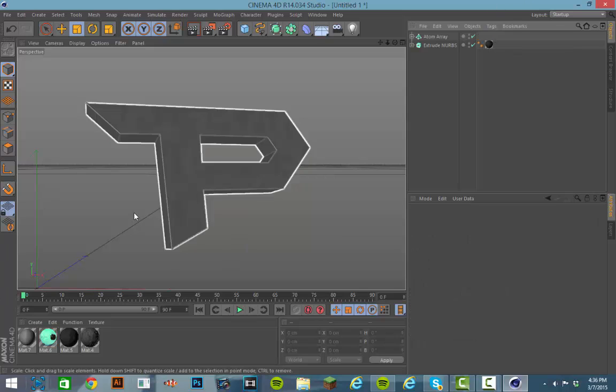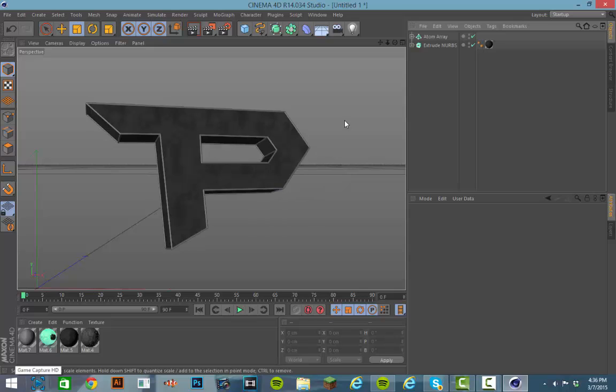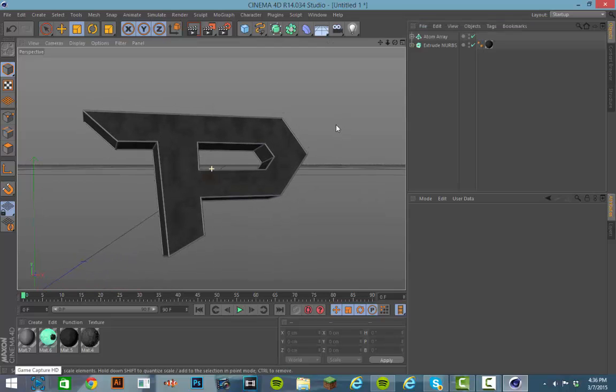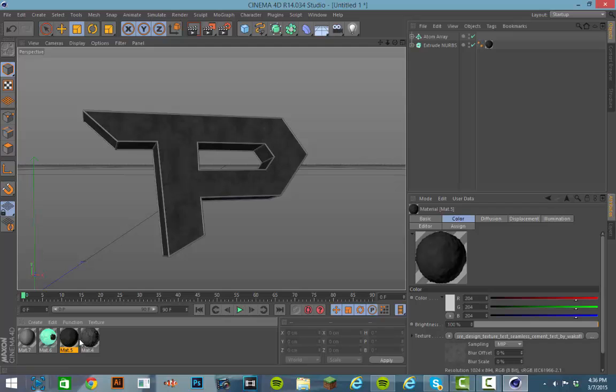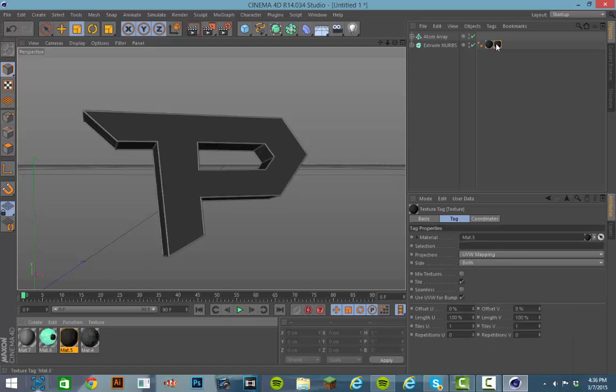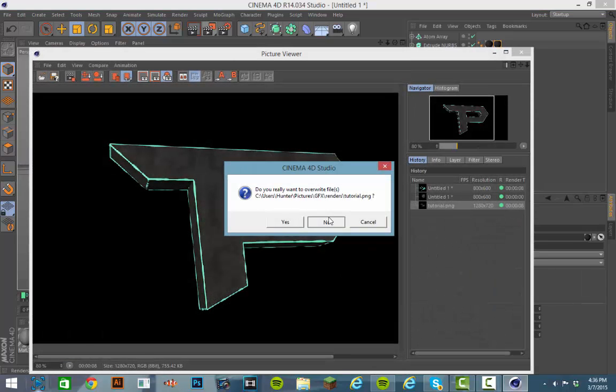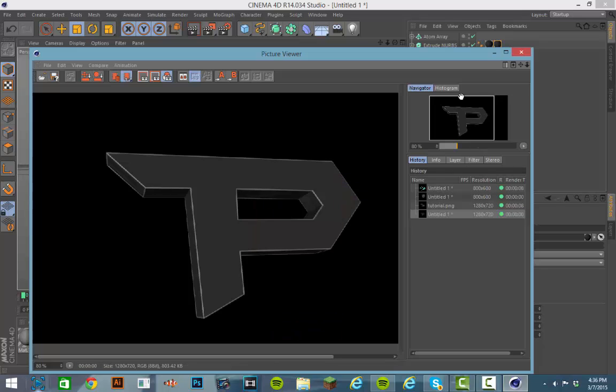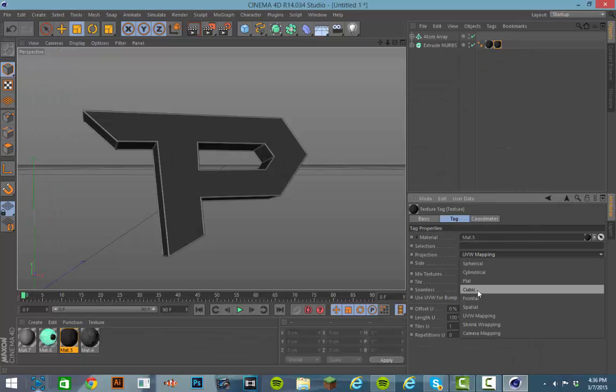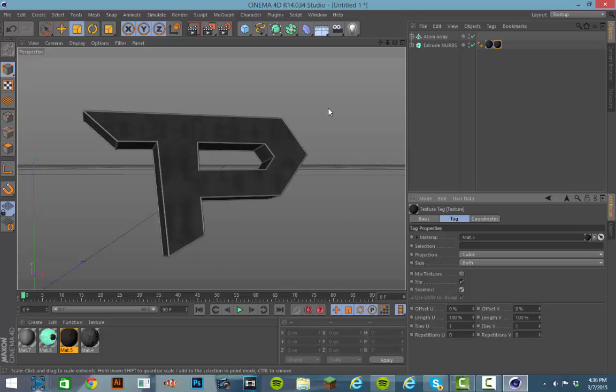So now what you want to do is, oh, I forgot to say, make sure you take this material, and when you put it on here, you click on it, go to projection, cubic, and seamless, because if you don't, it'll just look like this, and when you render it, it will look like that, and that's not what you want. So cubic, seamless.